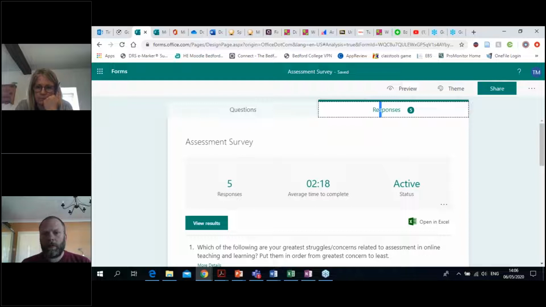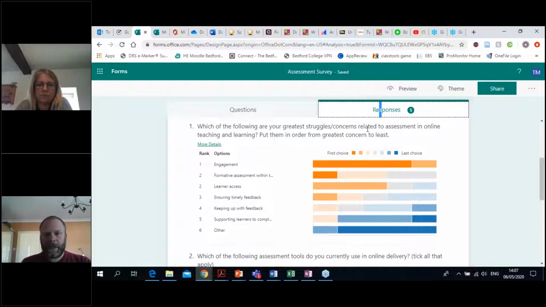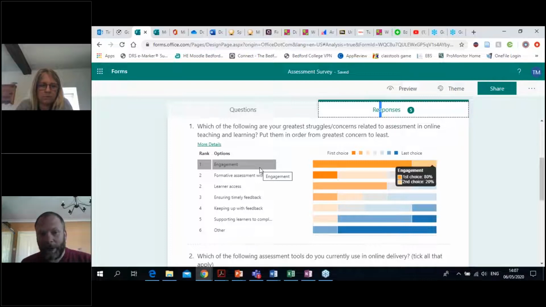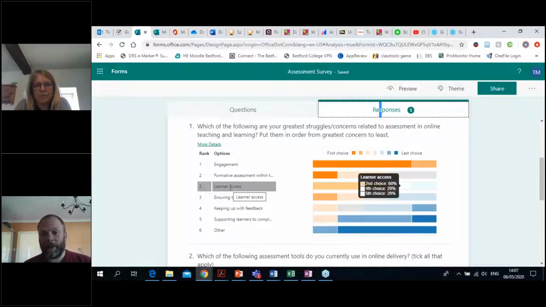So when I'm in, I can just click into responses, and I can see what we said. So the majority of people have said engagement. 80% of the 5 respondents, so 4 out of 5 people, have put engagement as their number 1 concern when doing assessment online. Okay. The second place, 20% of people put it as their first choice, 40% put it as third and fourth choice, and then that's formative assessment. So how do I monitor what's going on throughout the lesson or over time throughout the unit? Learner access, 60% of you have put that as your second choice.